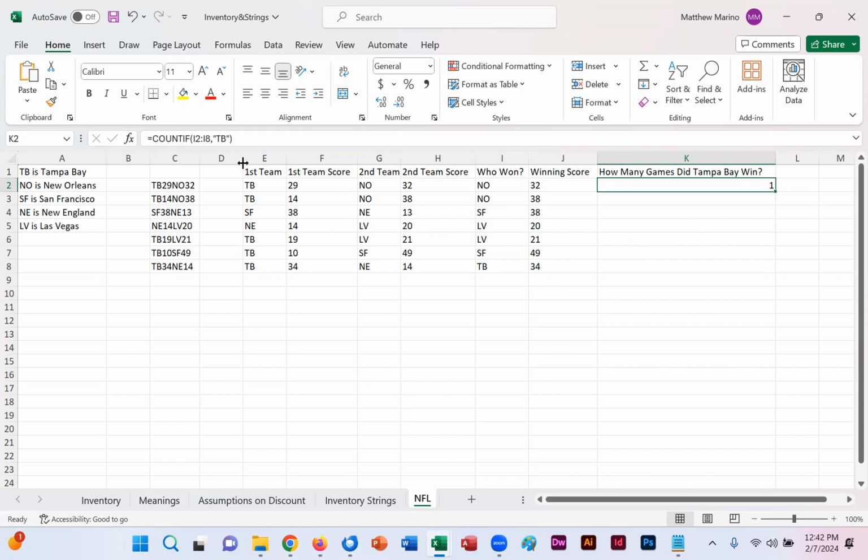If we were to change that to check for, let's say, SF, it would give us two. We have one here, one here. So COUNTIF, you select your range of cells you want to check, and then you provide the condition, the if of what you want to check. And it counts how many instances there are.